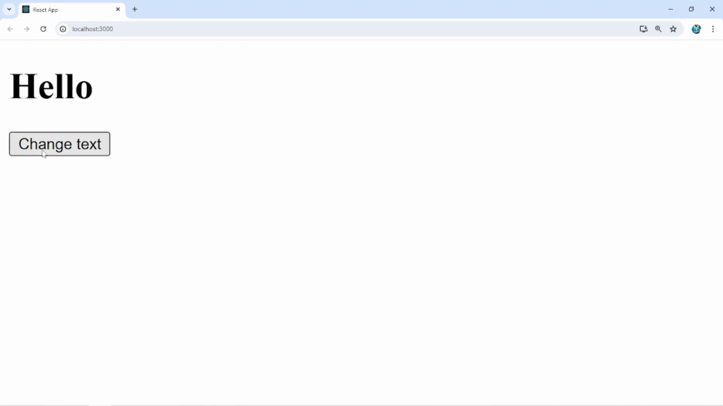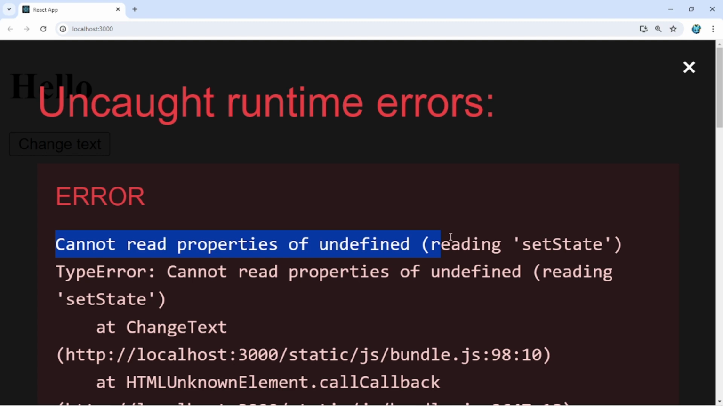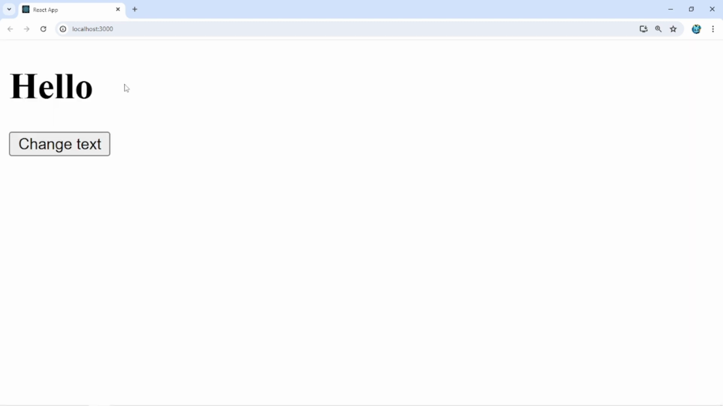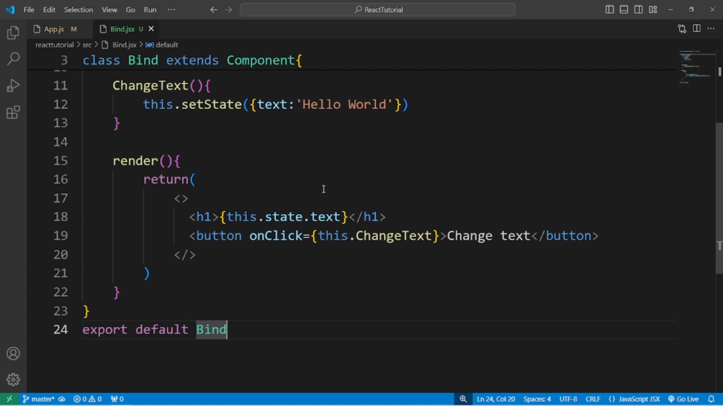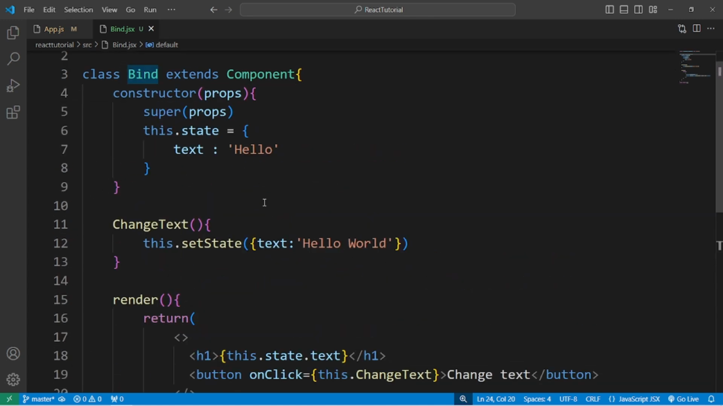For now it's hello. So if I click change text, we got an error saying cannot read the properties of undefined. So this is because we are not using bind and stuff. So let's go ahead and see the first way to do this.